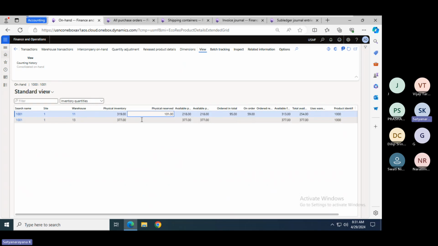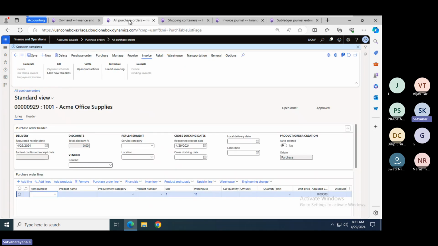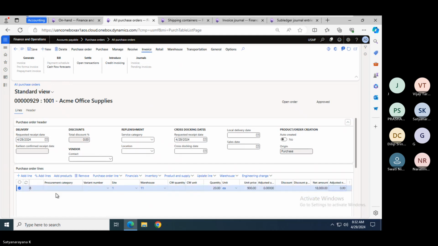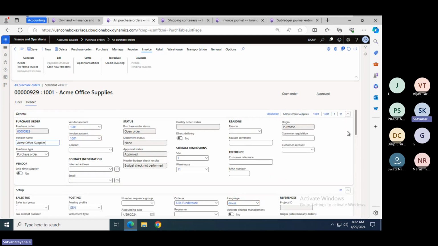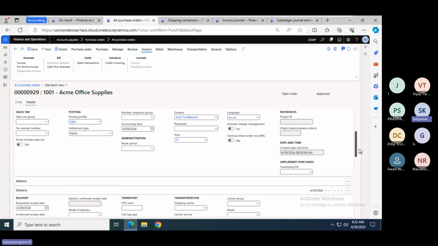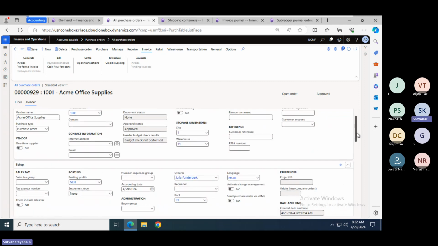Let me show you once again. I'm creating a new purchase order. I'm selecting the item 1000. Suppose 20 quantity. Each one is 900. 18,000. Now you need to map, because you are going to use the landed cost module. Then the connector is here. Delivery terms.